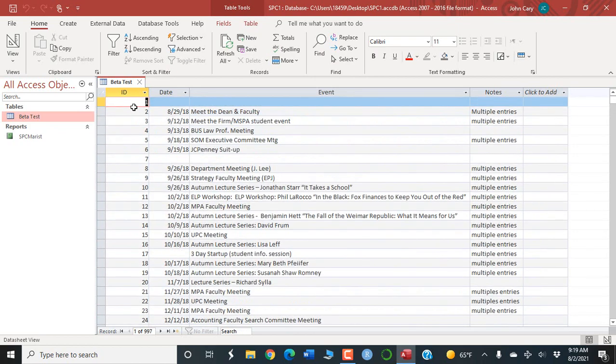Remember, this is the primary key, this row ID. The first one has nothing there. The second one is August 29th, 2018, to meet the dean and faculty, with notes, multiple items, entries. This is where we're working. This is where we can build reports, we can do queries, etc.